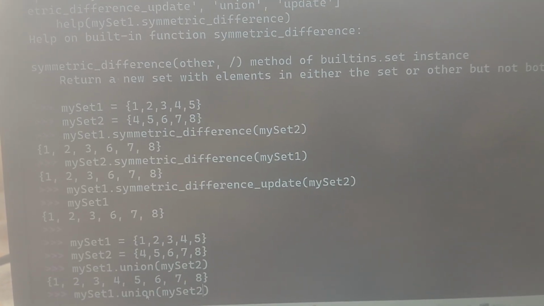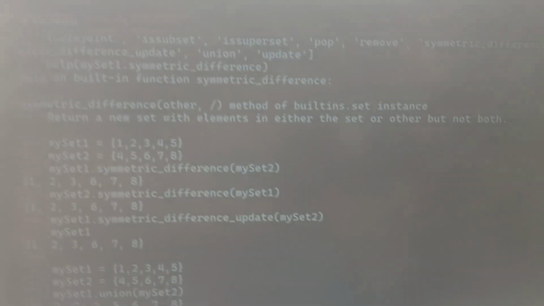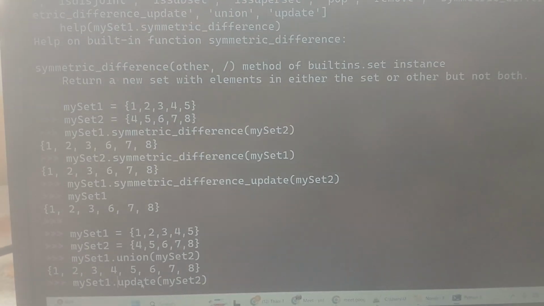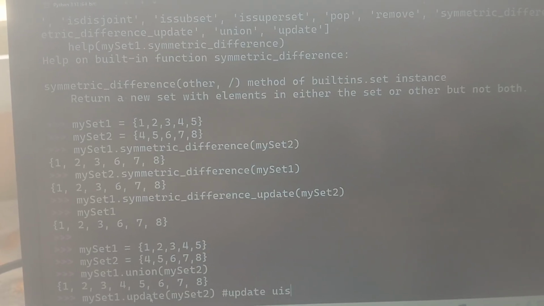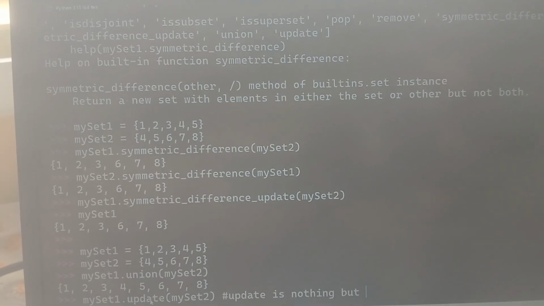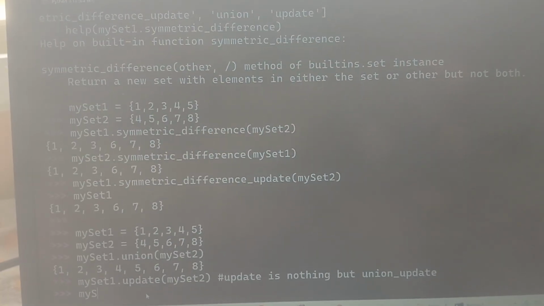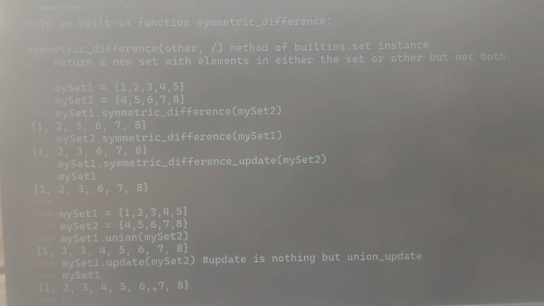Now, if you say union underscore update of this, what would be the outcome? My set 1 would be updated. Right. But in set there is nothing called union underscore update. Actually, it is update. So update is nothing but union underscore update. Now if I print my set 1, it will be 1, 2, 3, 4, 5, 6, 7, 8. Cool. All good?